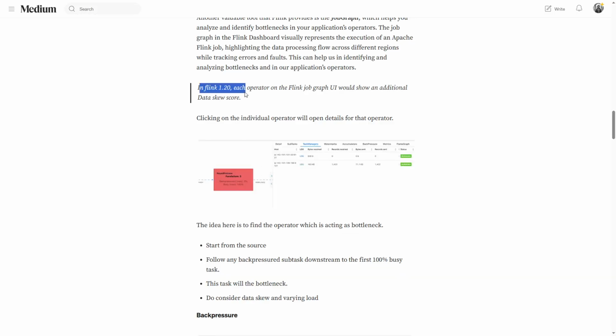Now with the 1.2.0 Flink version, it also lists a data skew score if any skew is happening. So for example, if you see here, for a particular task, it shows back pressure is 0, busy is 0, busy max is 100% busy. So this kind of information is available: bytes received, how many records it received, bytes sent and records sent.